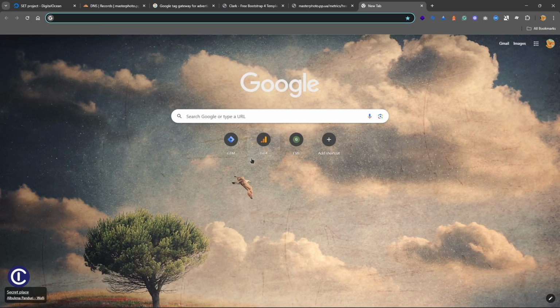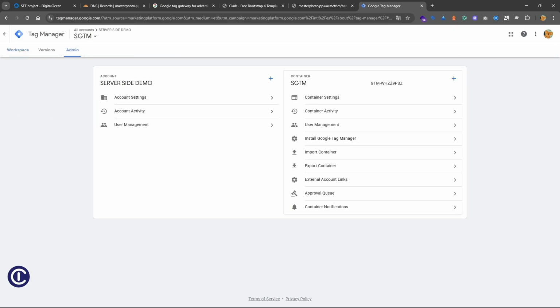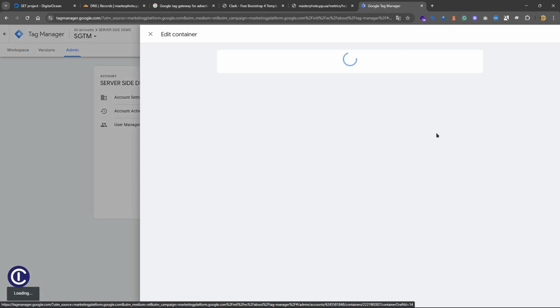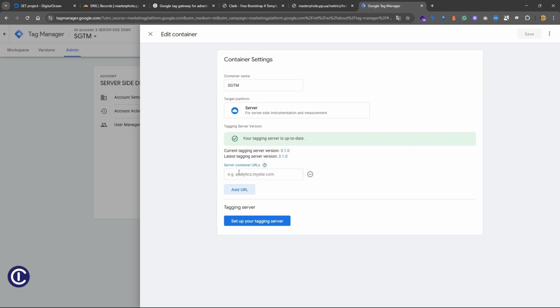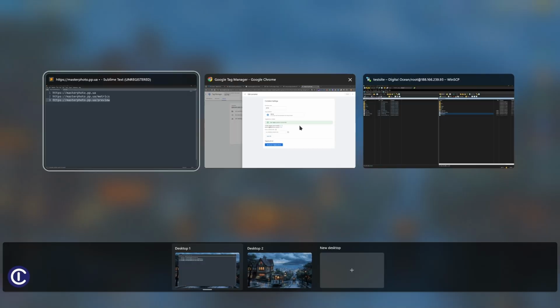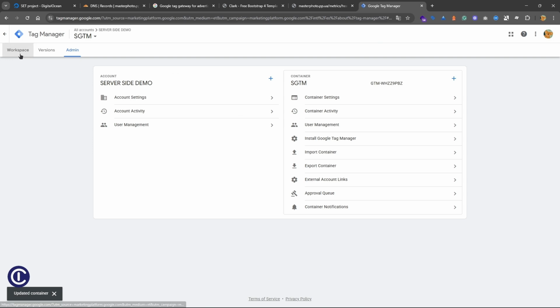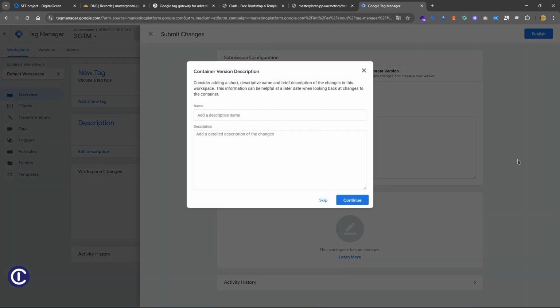Now we can set up our server container. Go to the server container. Go to admin. Go to container settings. Add the URL for preview. This one, with the preview path. Save. And submit.